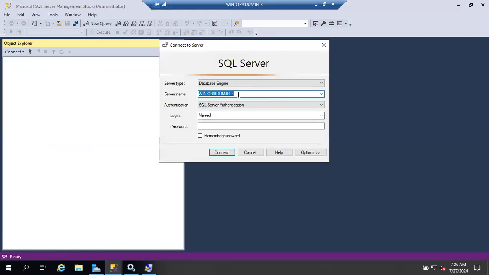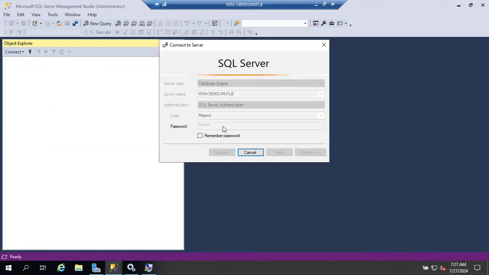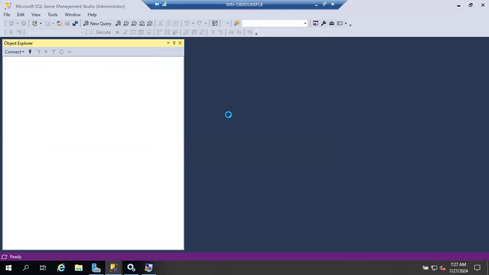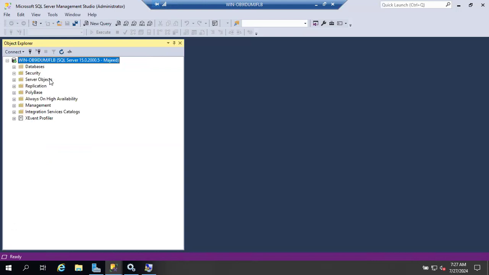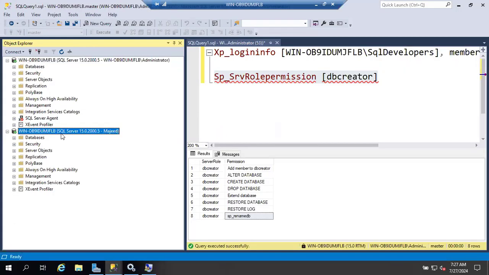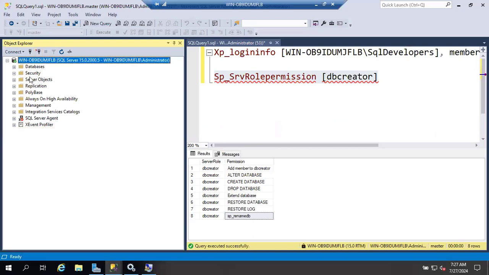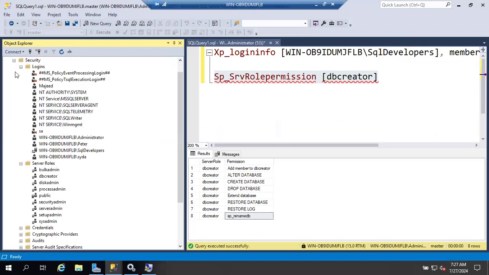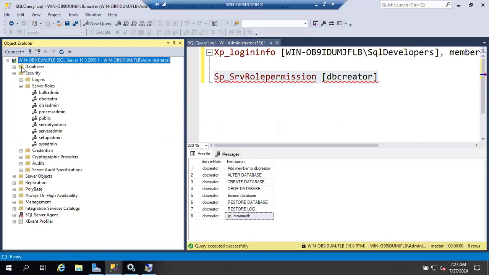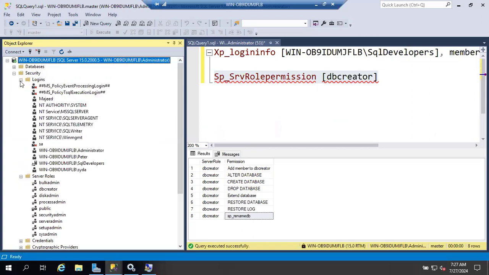Right, now Majid is connecting to the SQL server, guys. As you know, Majid has limited access, so he cannot see all the objects. I'm disconnecting from here. Now, which role is Majid part of, guys? Majid is part of the public role.